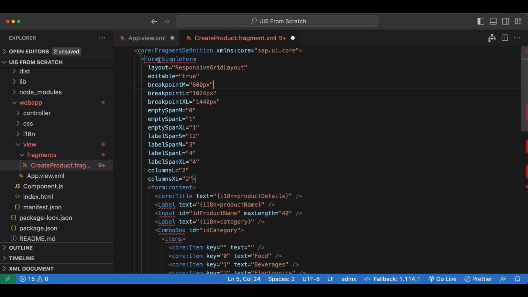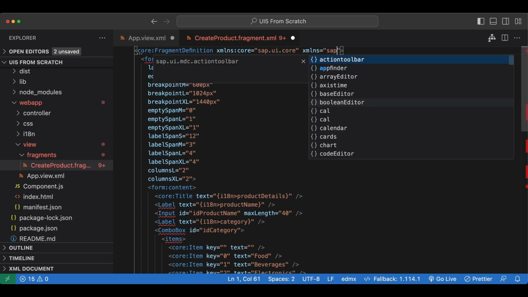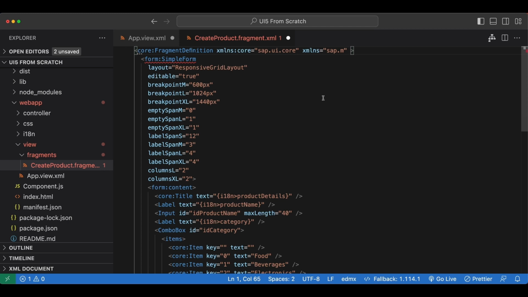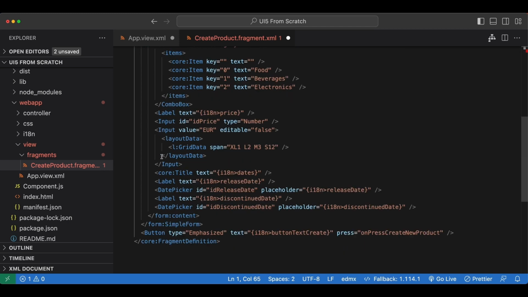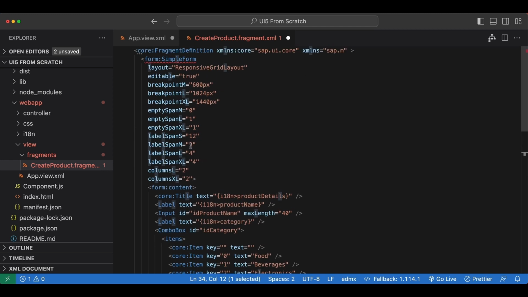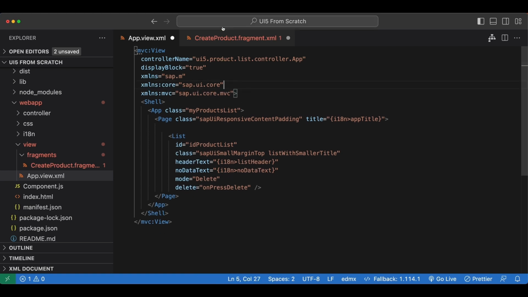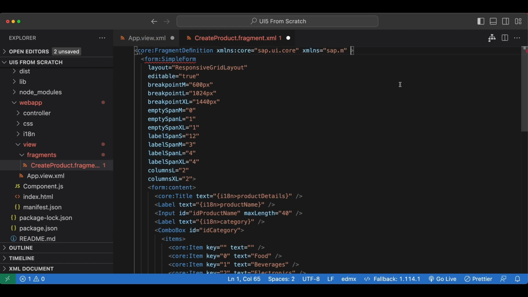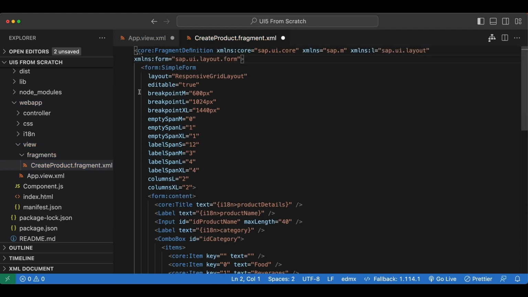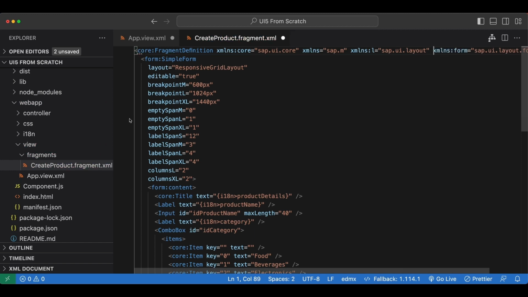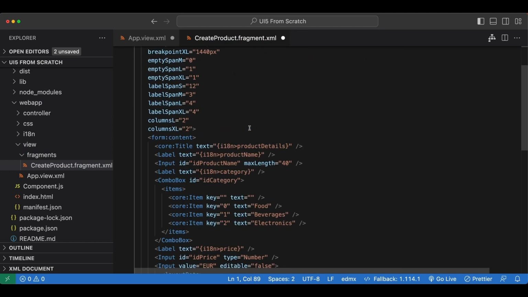And we have a few errors because we are missing these namespaces, so let's add those. The default one is sap.m, and form is missing as well as l for layout. I will just copy those from here. Layout and form. I will cut actually because we no longer need it here. Layout and form. Okay, now we are good to go.